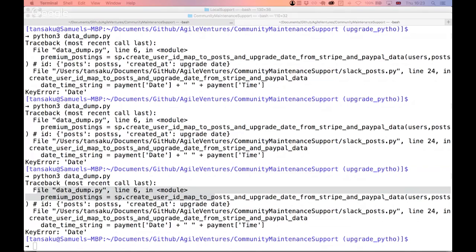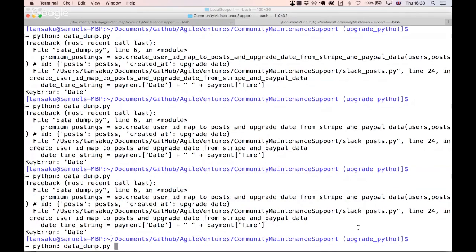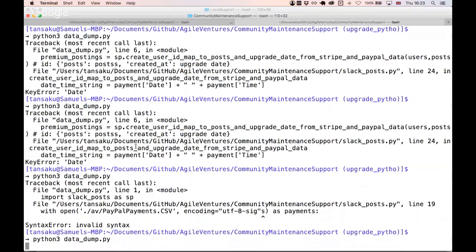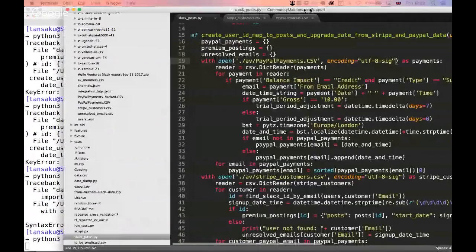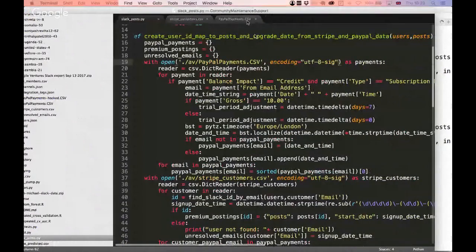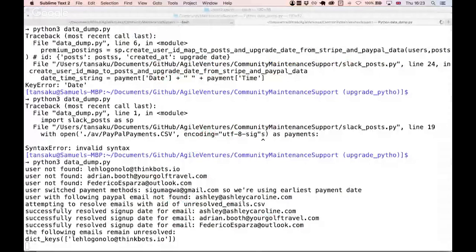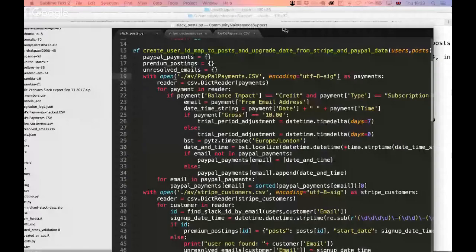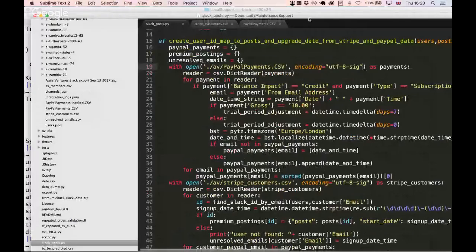Okay, so there's the PayPal payments. I'm also going to have a look at the PayPal payments. Yeah, so that has dates started at the top, first one. Okay, so this is here. Now we've got the encoding on the PayPal payment CSV, and that works. So that resolves it. Okay. Yeah. So I'll just add that encoding equals UTF-8. So it's SIG, right?